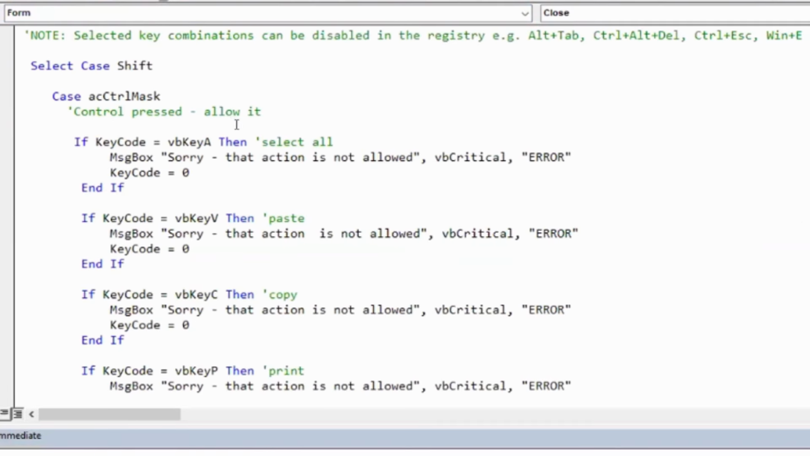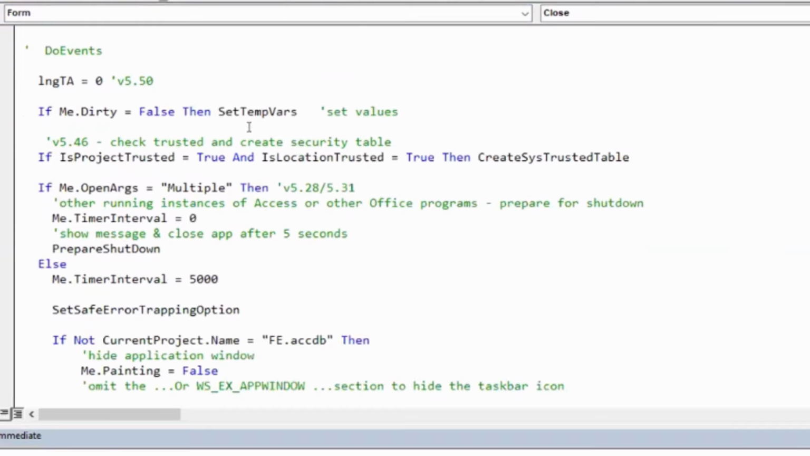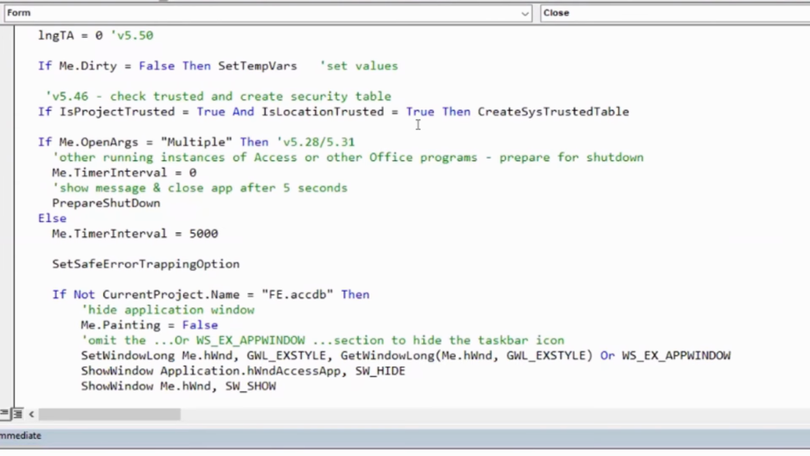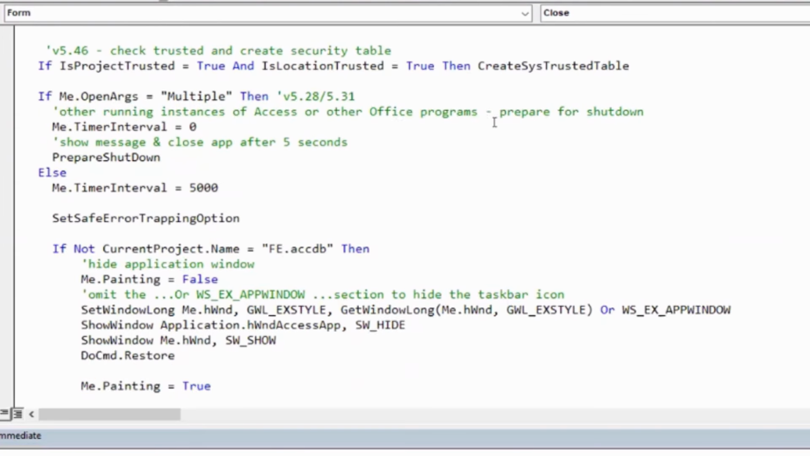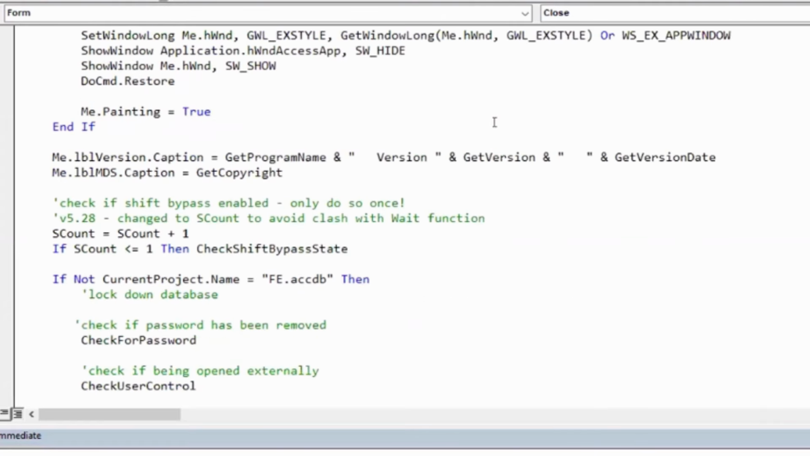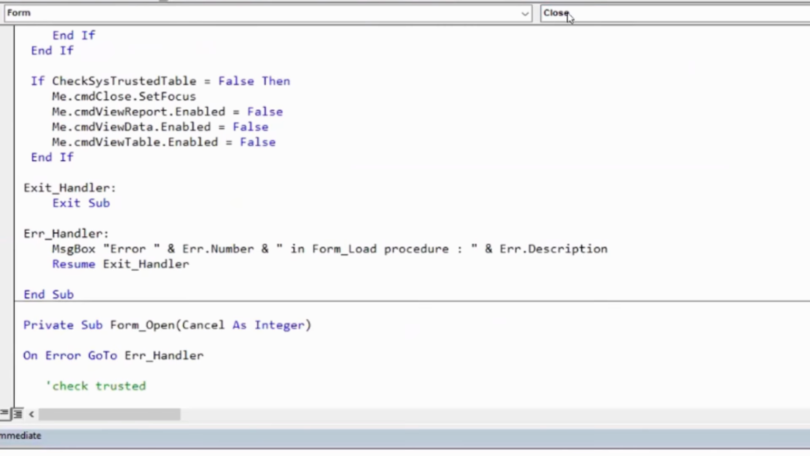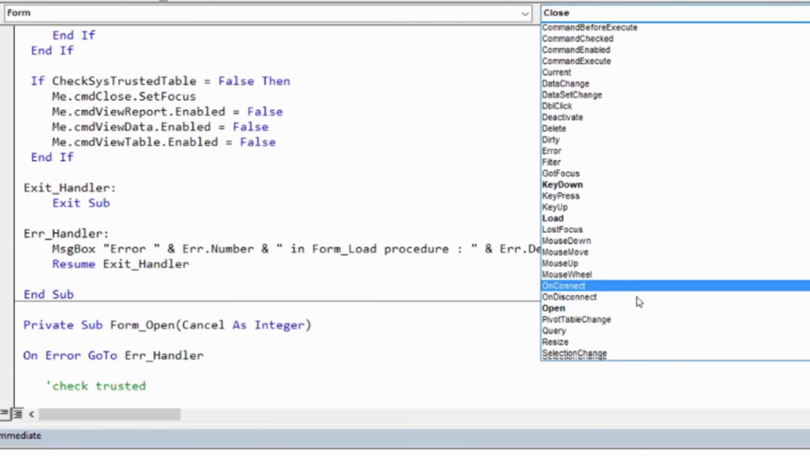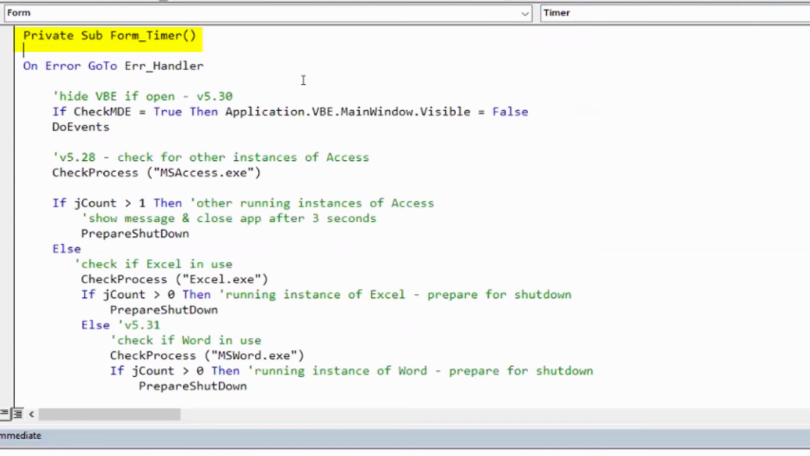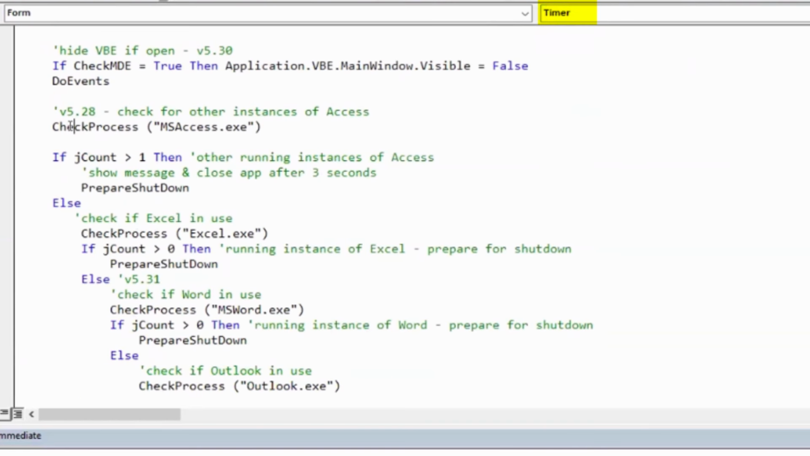Form. Lots of key codes are disabled. Is the project trusted? Is the location trusted? Oh, I know, it's going to be on a timer event. CheckProcess. Here we go. I've got a procedure called CheckProcess, which will then go through and check.